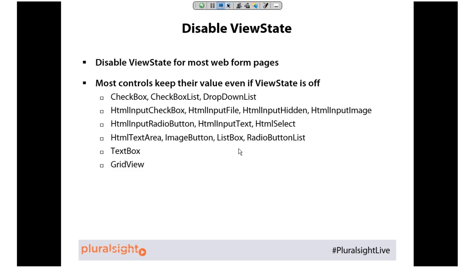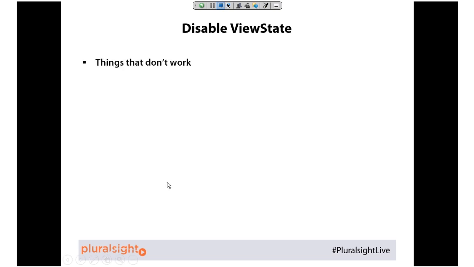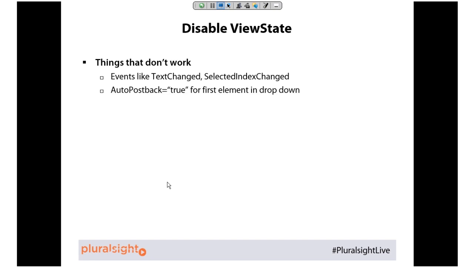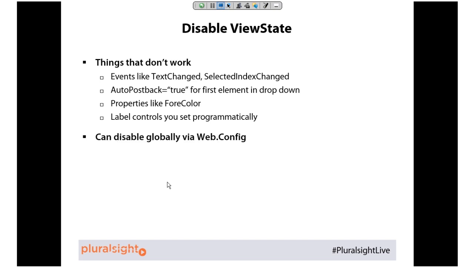Checkbox list, drop-down list, the checkboxes, all the HTML controls, TextBox, and grid view will maintain their state even if view state is off. But there are things that don't work when you do this. Events like text change and selected index changed won't work correctly. AutoPostBack equals true won't work for the first element in a drop-down. How's that for a weird bug? Properties like forecolor or any label controls that you might set programmatically are not going to maintain their view state. So there are some issues when you do disable it.